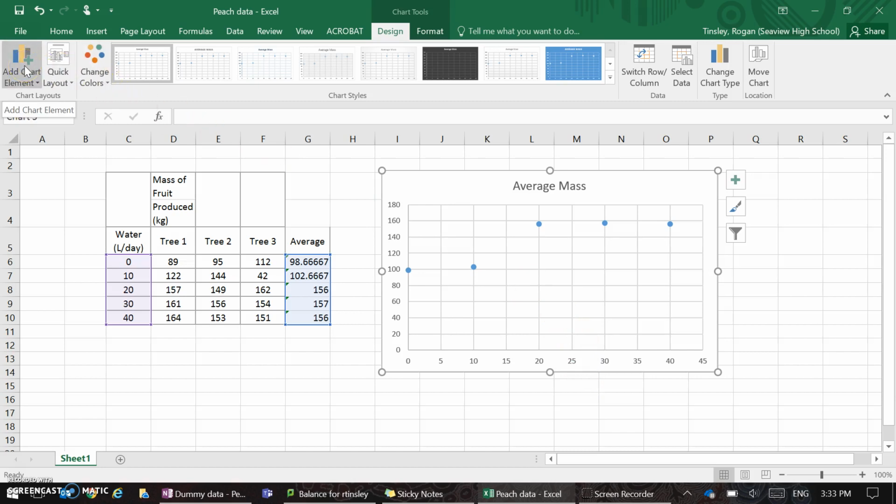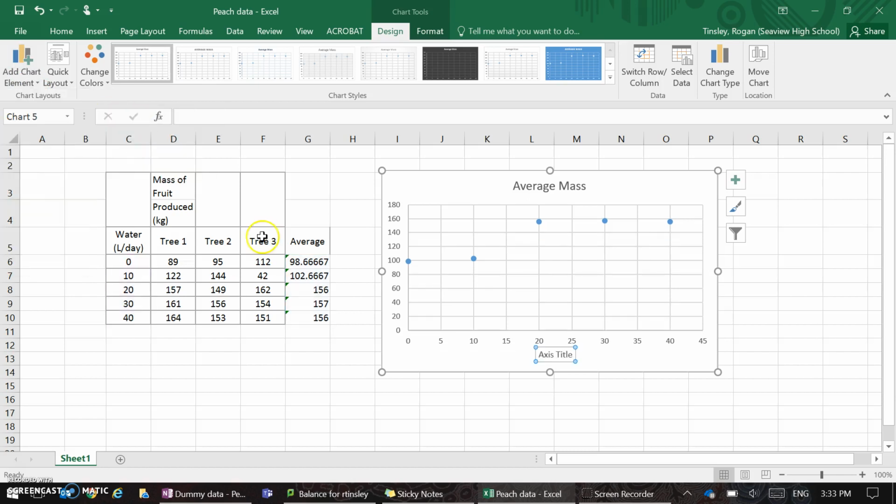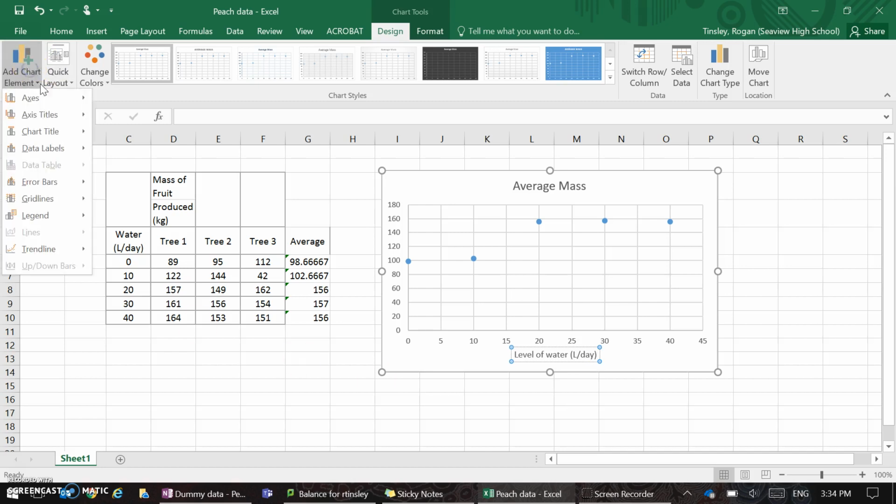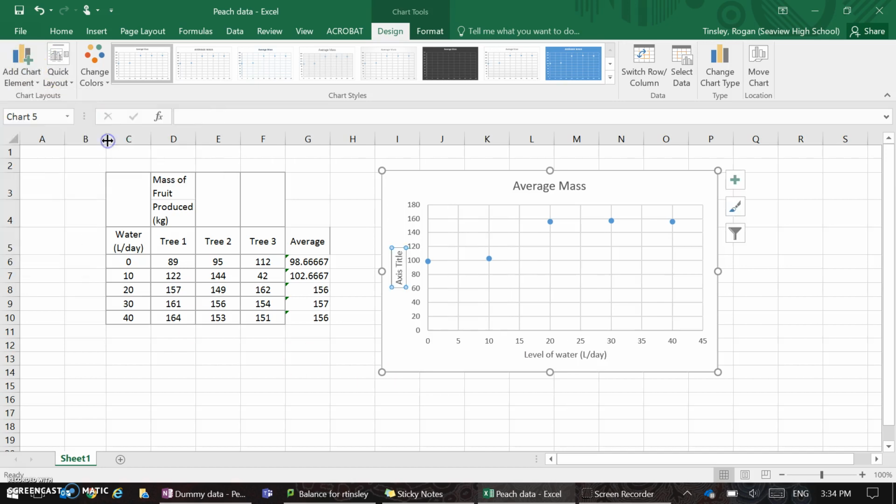So we're going to add some chart elements. First of all, I need to put titles on my axes. So primary horizontal, what we're putting in there is basically this information, that's the level of water provided, and that's liters per day. I want a vertical axis. Average mass of fruit produced in kilograms.